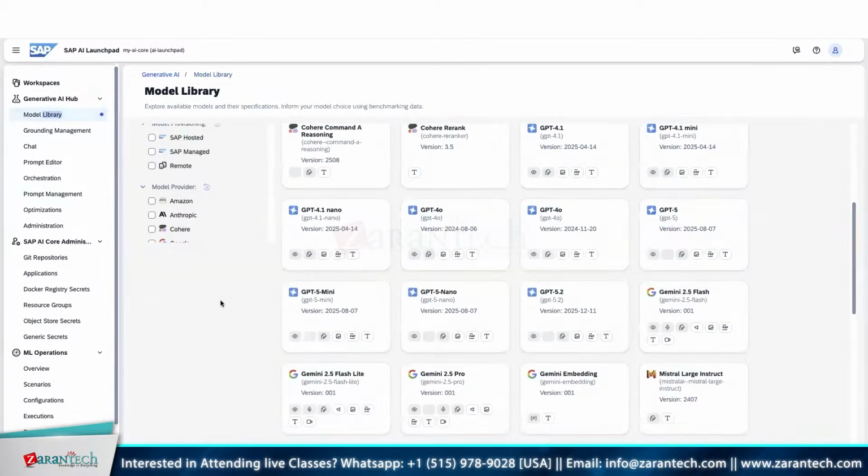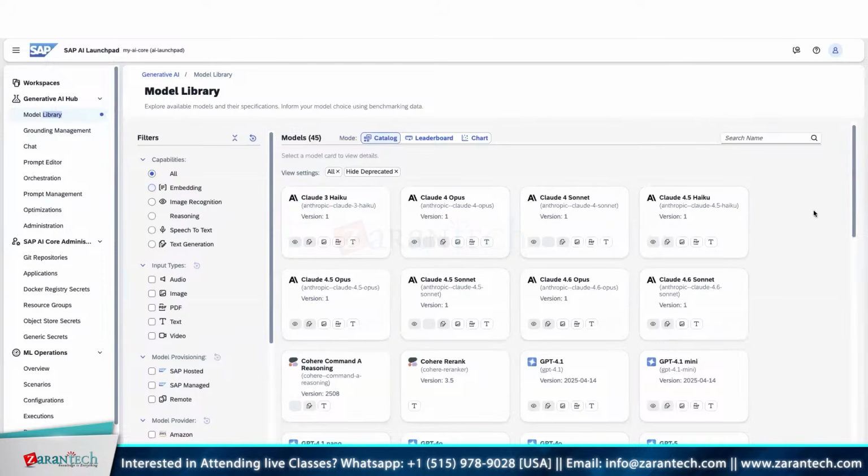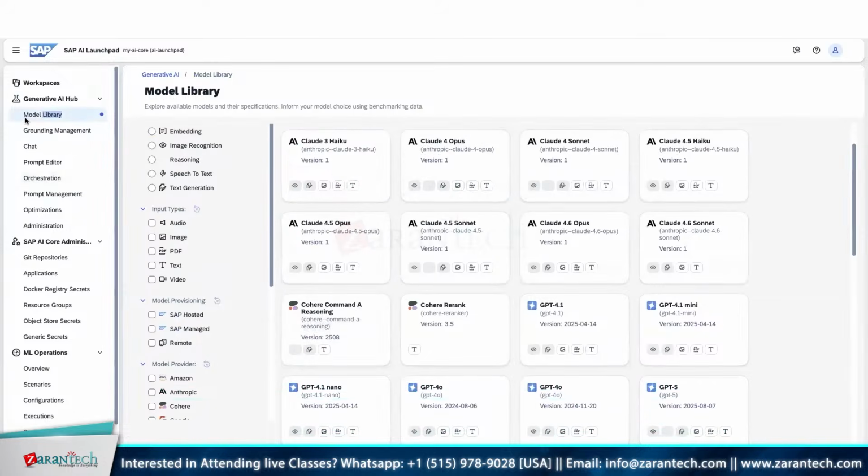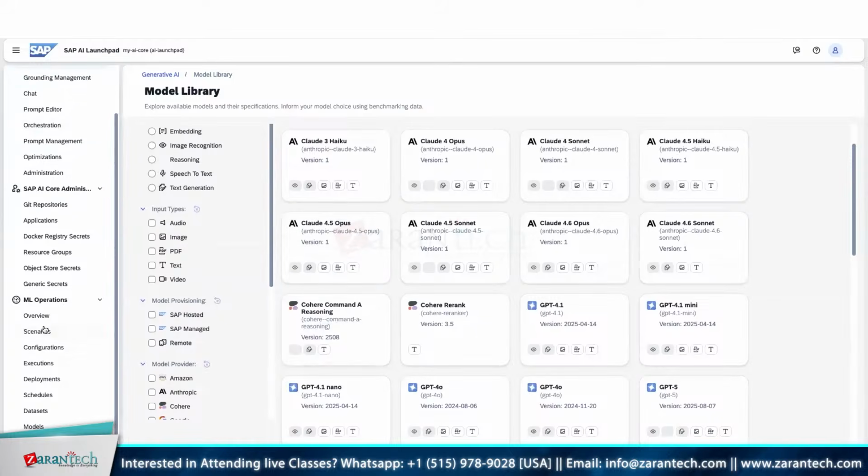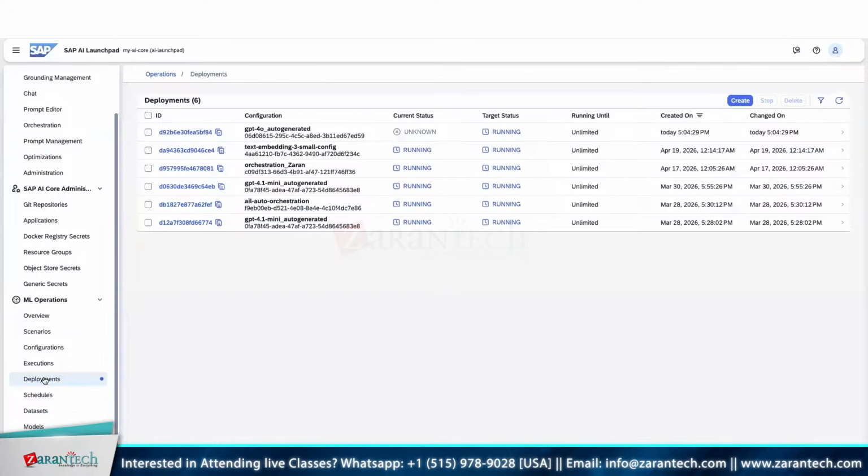Now go to the model library again. If you can see these deployments here, we will look at those. This is the one we created today. The target state is running, the current status is unknown, which is okay. We can go ahead. I told you it should go from created to running. Sometimes if the system is having any issues, it will respond like that, so no need to worry about that.